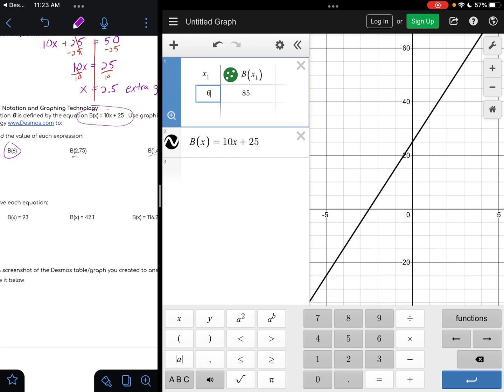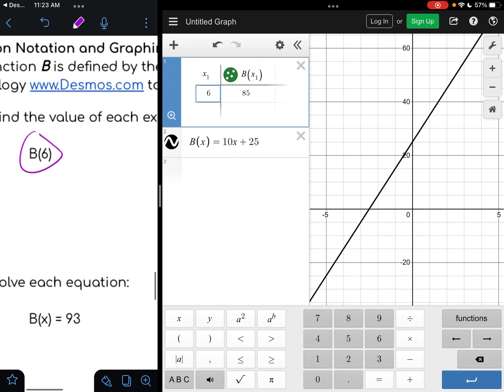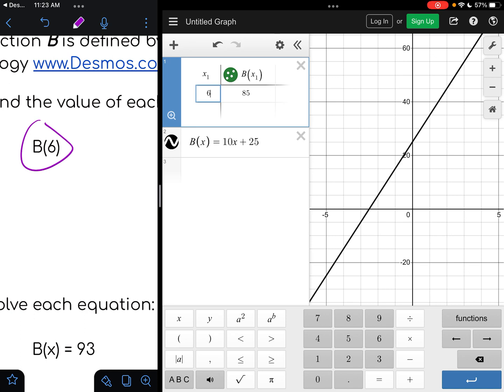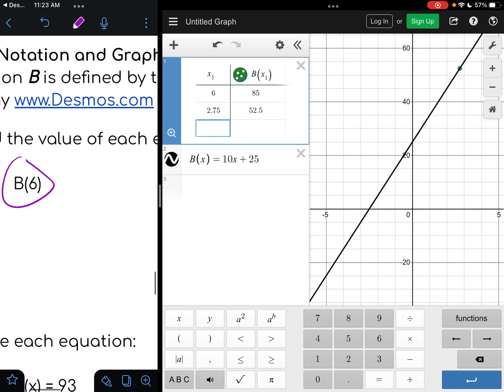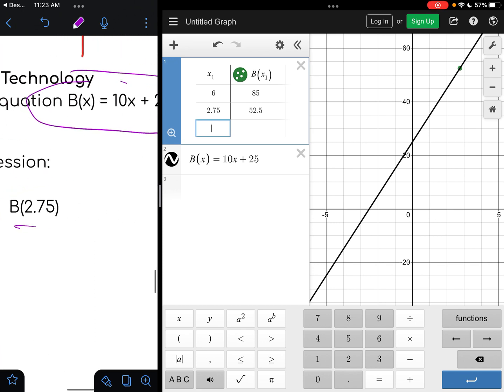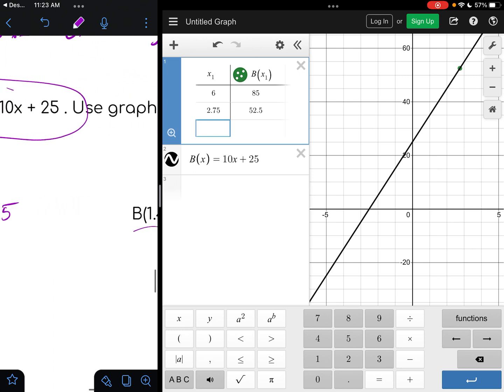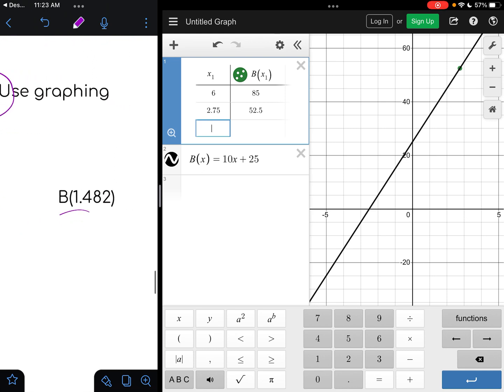All right, so now let's see if we put in the value of 6. Excellent. So notice when I put in the value of 6, because we're doing B of 6 first, it automatically calculates what the value would be on the function. All right, and let's do that same thing for B of 2.75. If I do that, it automatically calculates the value of the function, 52.5. And actually, let's write these down as we go. So we have B of 6 comes out to 85. B of 2.75 is equal to 52.5.